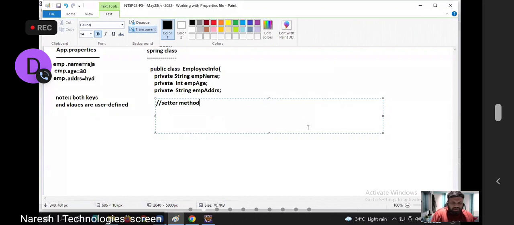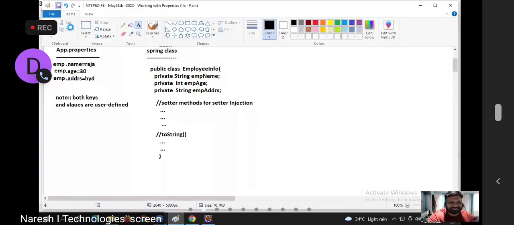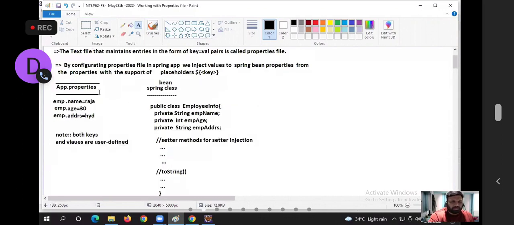Spring Bean configuration file. What is this? Application context.xml. Say next, say finish. But why are those namespaces not coming? Because in the Spring Bean configuration file we have not added what? The Spring API dependency. We have not added the Spring API dependency, guys. Clear, my dear? Super.